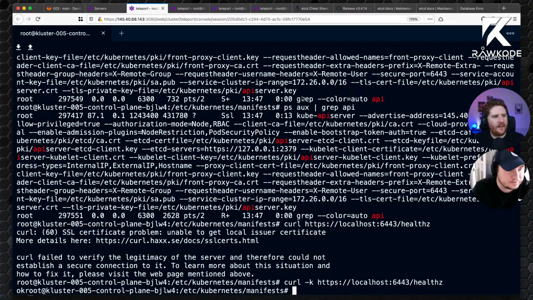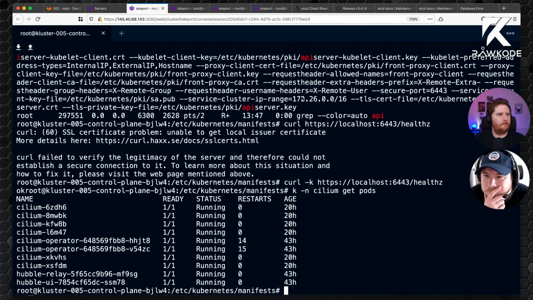So how do the API servers elect a leader? To do it through the etcd, don't they? Cilium's okay.